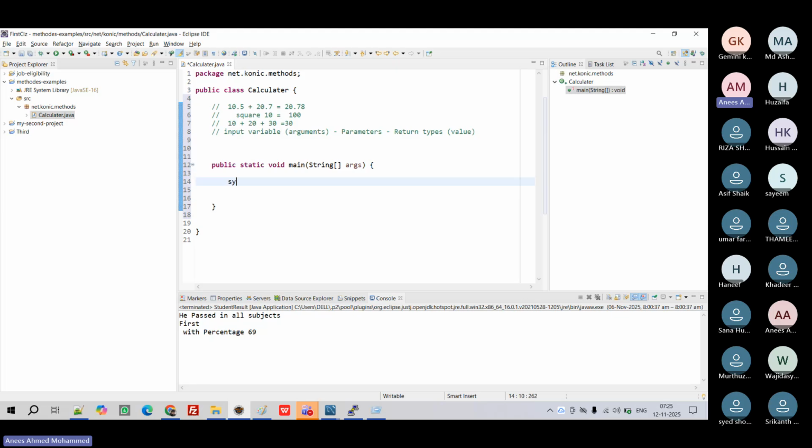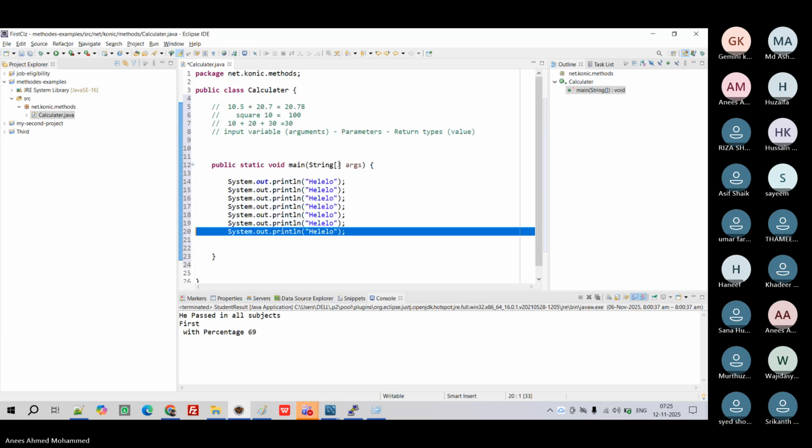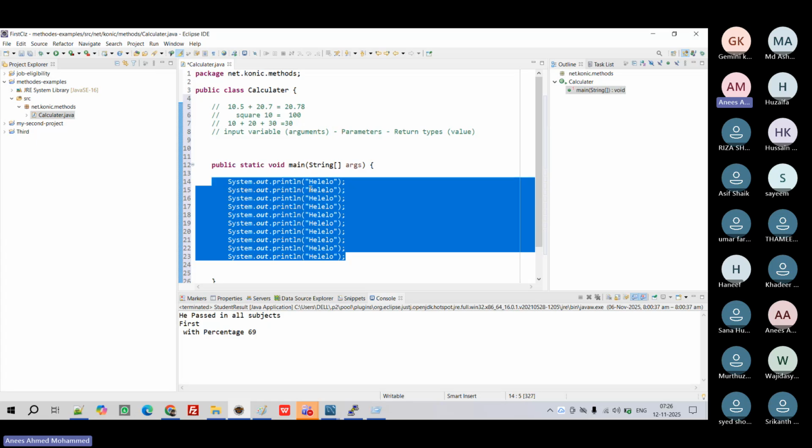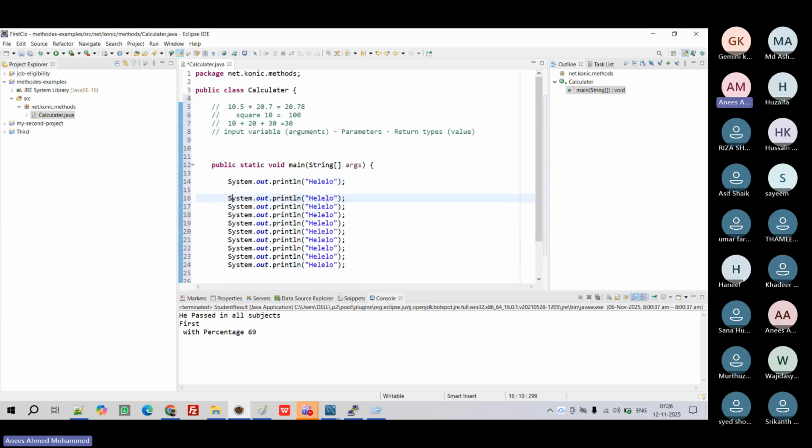In that you can see I am using sysout, right? This println is a method. If I want to reuse the code, I don't need to copy paste, I don't need to write individual code. I just need to call that particular method. Ten times I can call it, I can reuse that method.